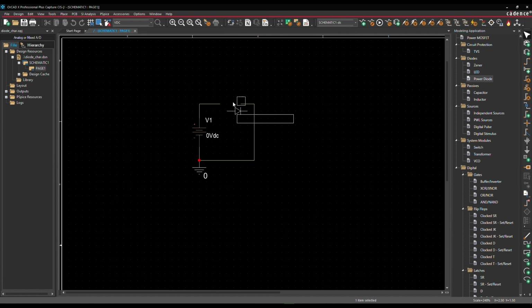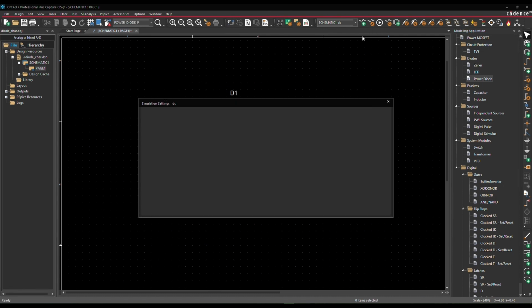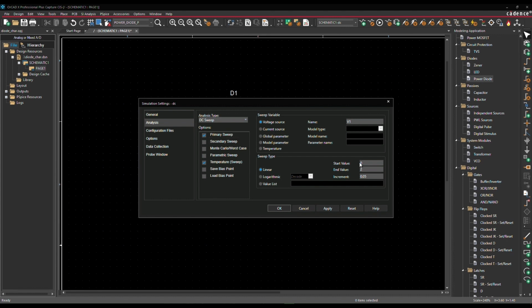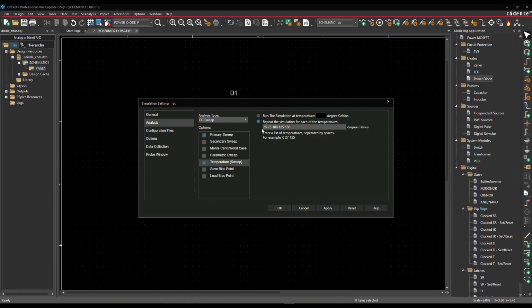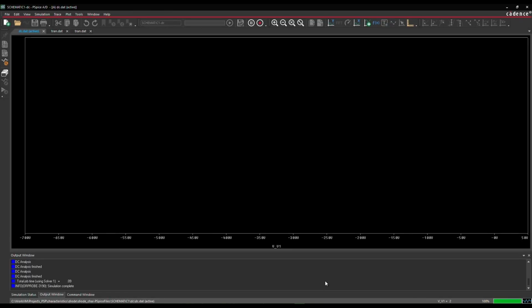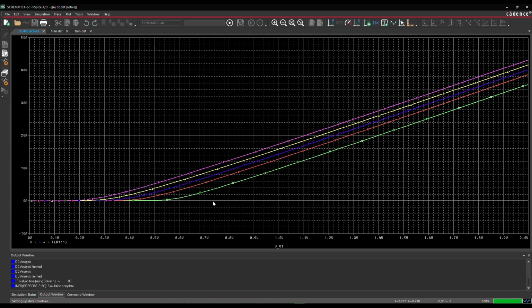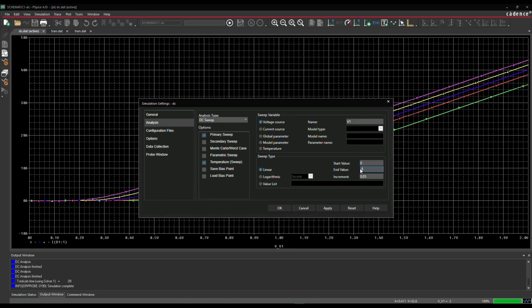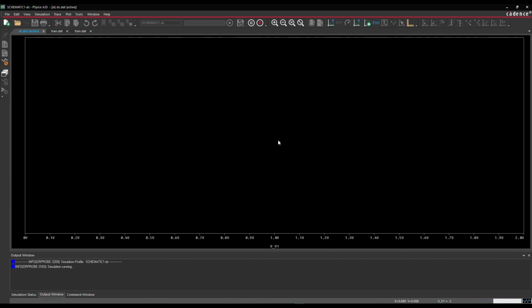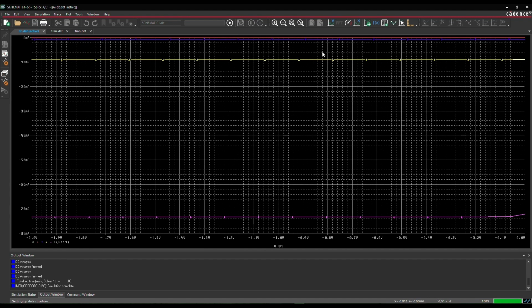in the schematic. Let us simulate a DC sweep to plot the forward voltage characteristics of this diode at different temperatures. Run the simulation to see the results in the PSpice window. Now, modify the simulation settings to simulate reverse voltage characteristics and run the simulation again to plot different values of reverse current at different temperatures.